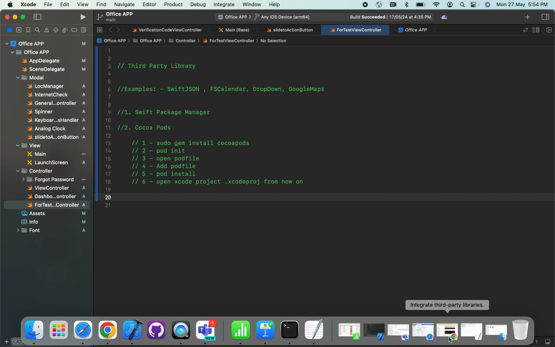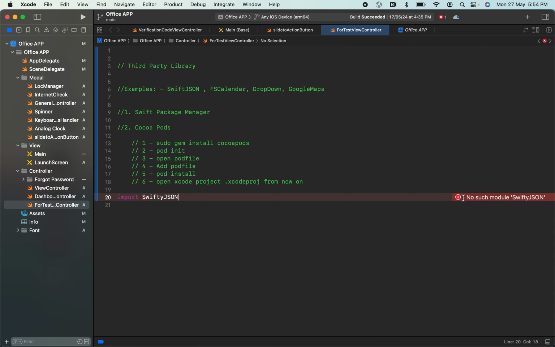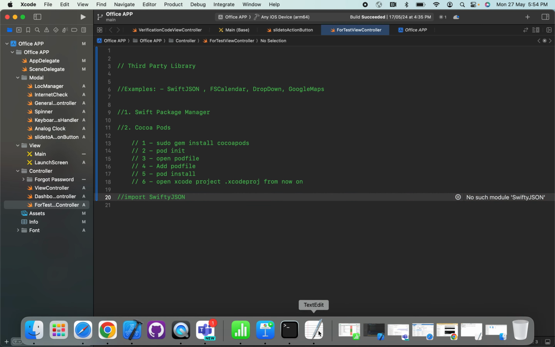Before installing the pod, if I try to import any pod, it will hit with an error: No such module SwiftyJSON is available here. So I'll explain how to do this now.